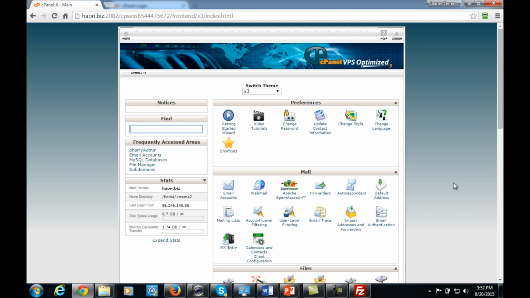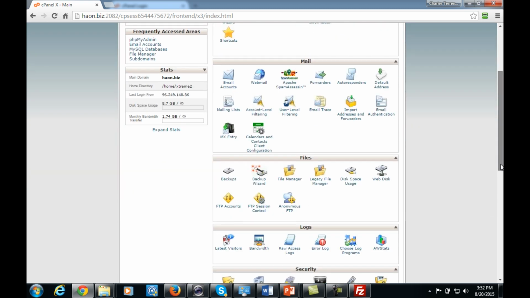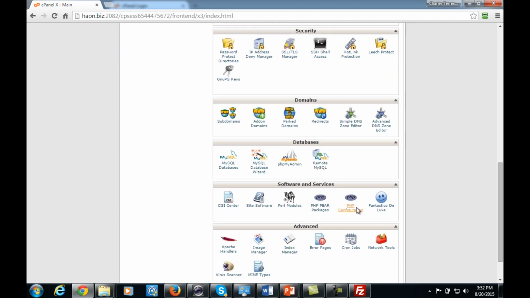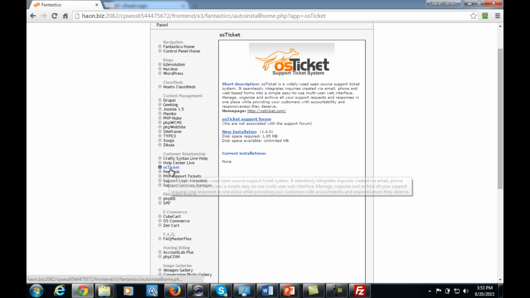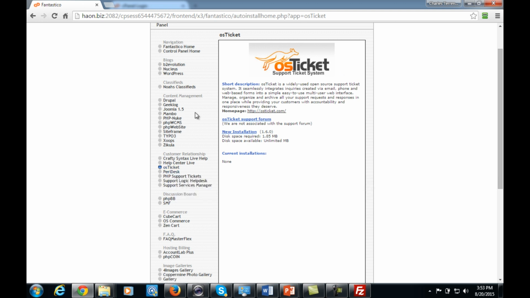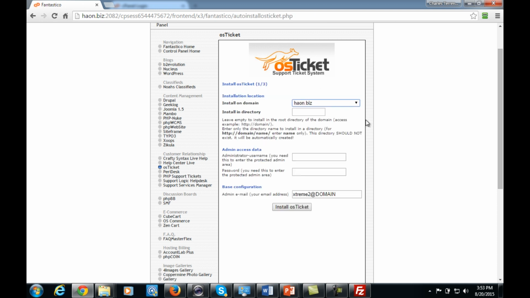When you're inside of your cPanel hosting account, you'll want to scroll down to the Fantastico area. In the customer relationship area, you'll want to click on the OS Ticket link that you'll see right here. That's going to bring up this page, and all you'll need to do is click this new installation button. And then you'll need to set up OS Ticket to be your support site.